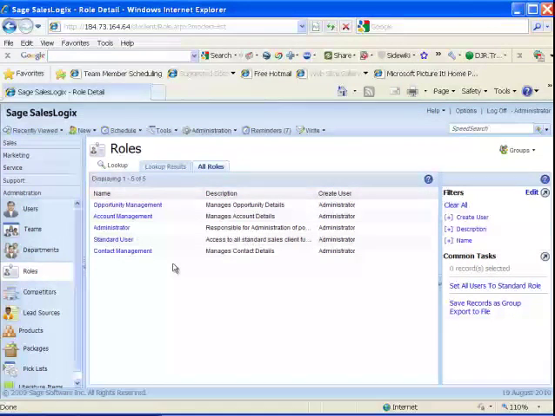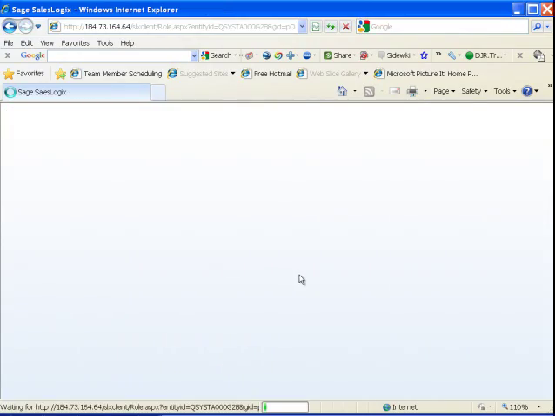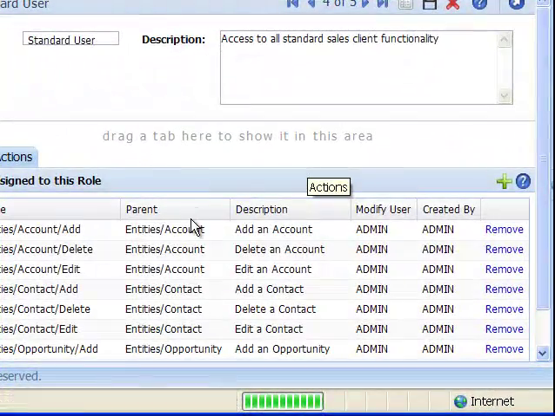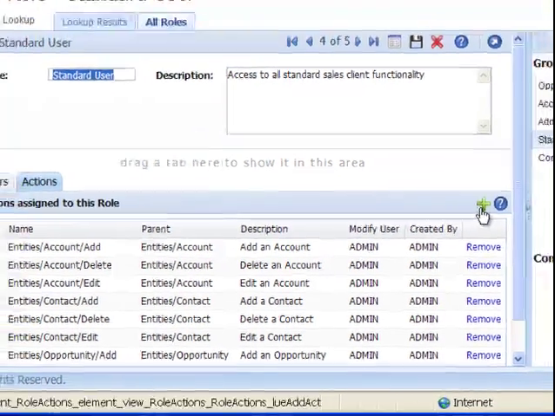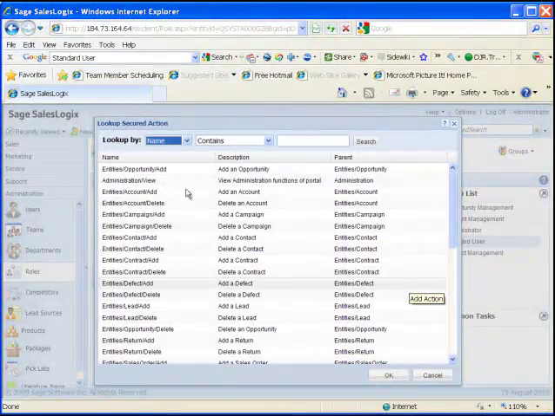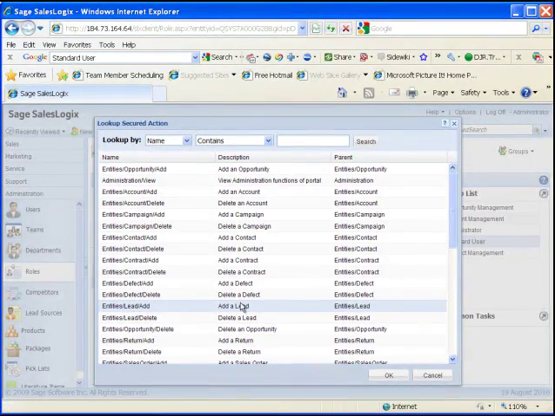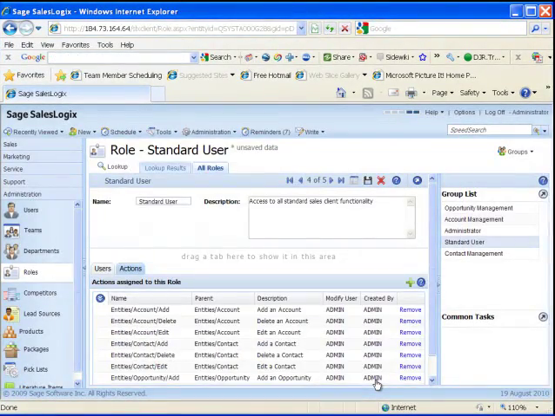Right now we cannot add to those roles, but we can change those roles. So if I go into standard user here, I'm going to click on standard user. When that comes up, I have different actions that I can add to down in the bottom here. So if I click on the plus sign, it brings up all the access available to me to give to the standard user. So here, if I wanted the user to be able to add a lead, I can choose this functionality for adding a lead and click on OK. And that adds that to that standard user.